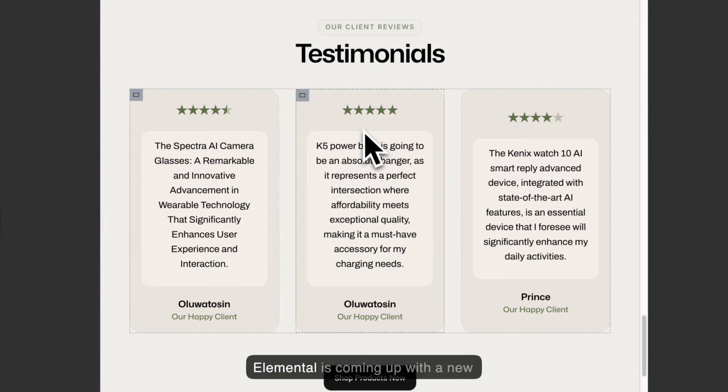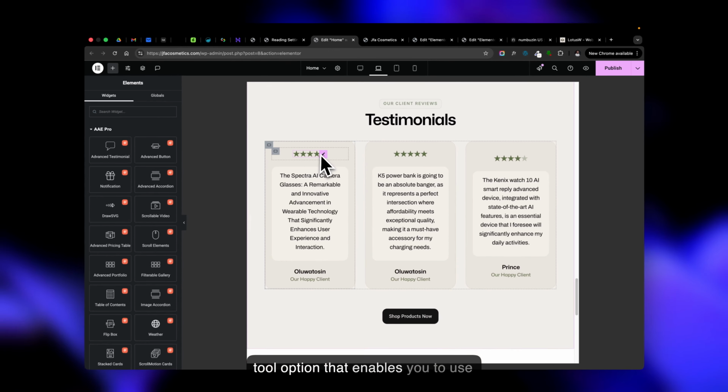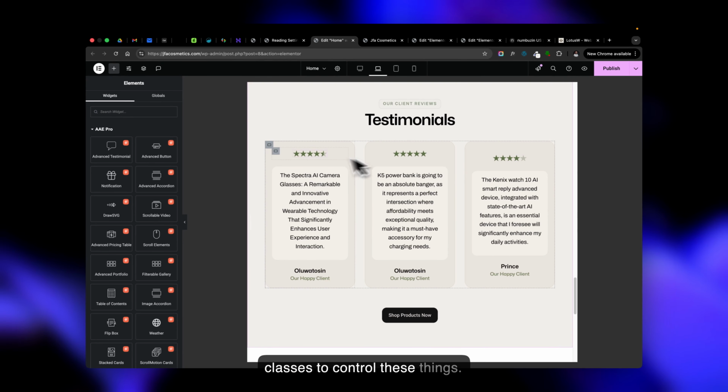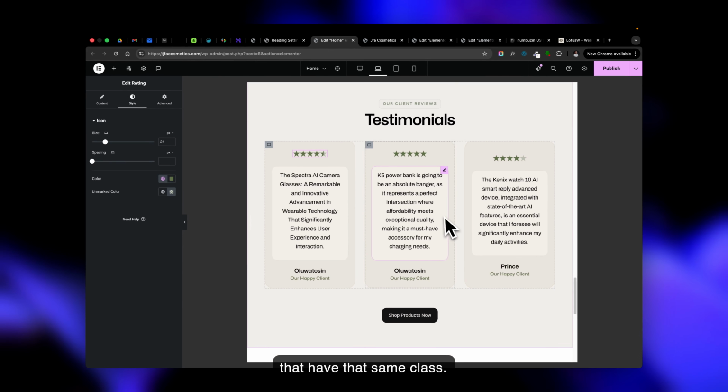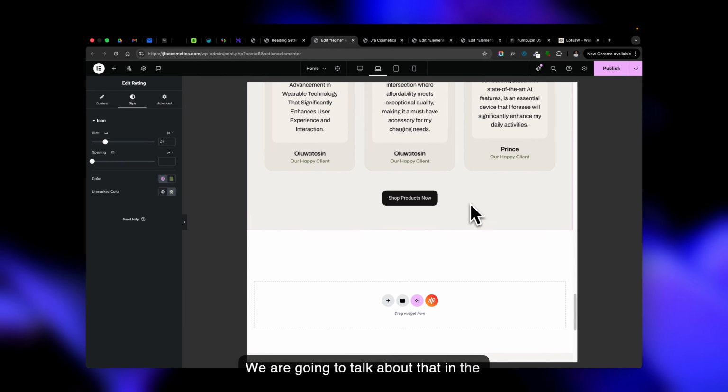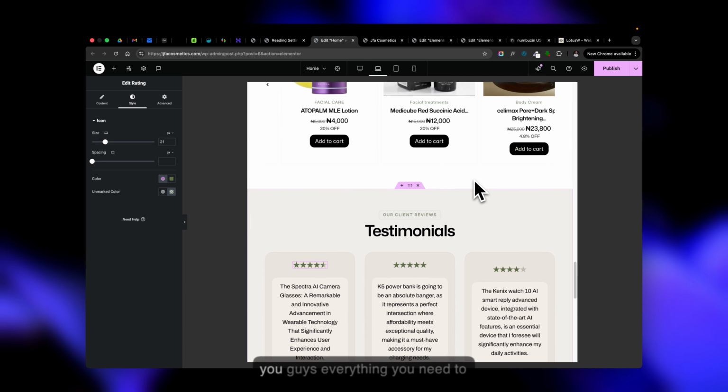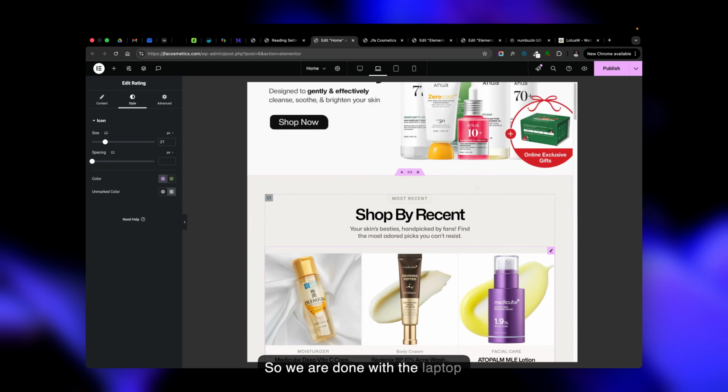Don't worry, Elementor is coming up with a new tool option that enables you to use classes to control this. Which means if you resize one here, it applies to all of the content that has that same class. We are going to talk about that in Elementor V4 when it launches. I want it to launch first so that I'll show you guys everything you need to know. So we are done with the laptop responsiveness.